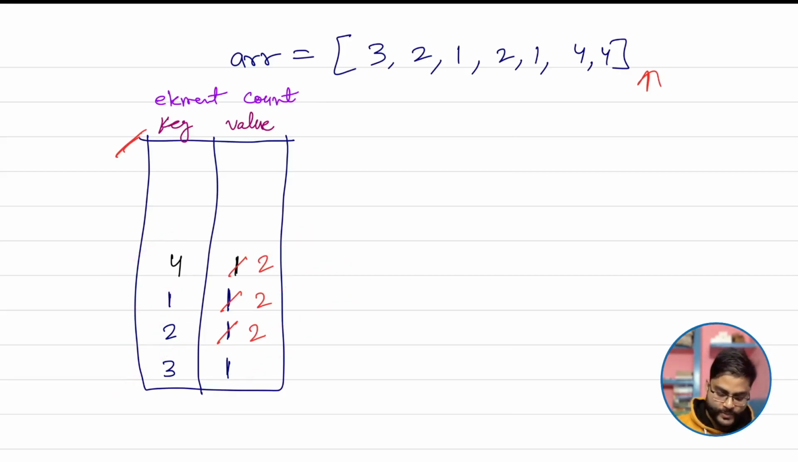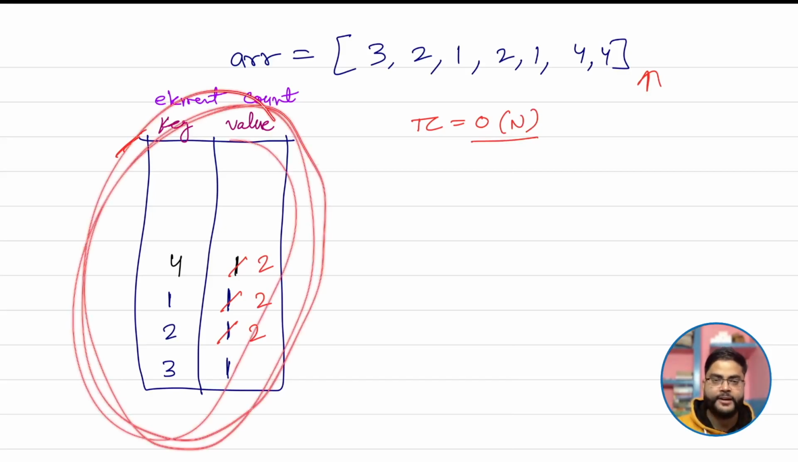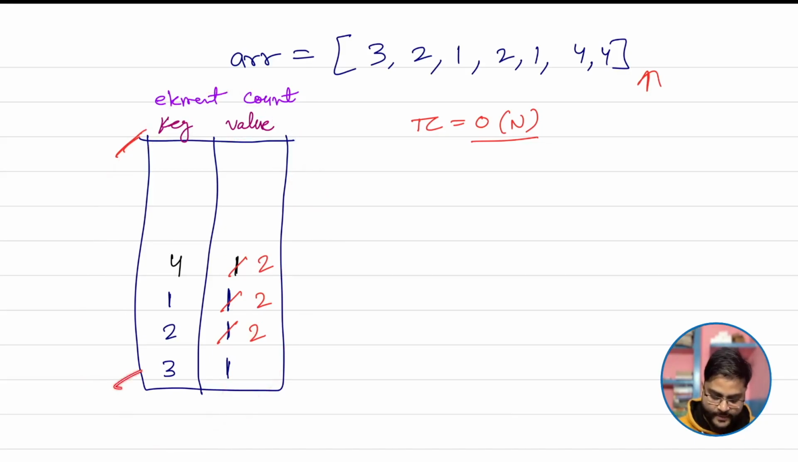So this operation, traversing the array, how much time will it take? It will take order of n time. And now what I want to do is traverse this map also, to find which element has one occurrence. So let's traverse this map. Check 4. Is the count of 4 equal to 1? No. Is the count of 1 equal to 1? No. Is the count of 2 equal to 1? No. Is the count of 3 equal to 1? Yes. So return 3.